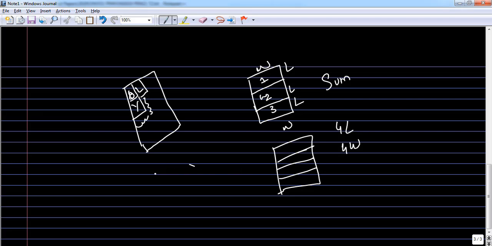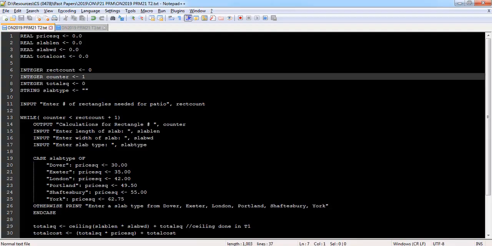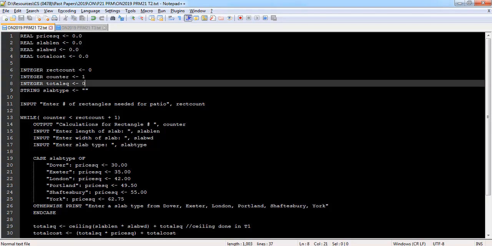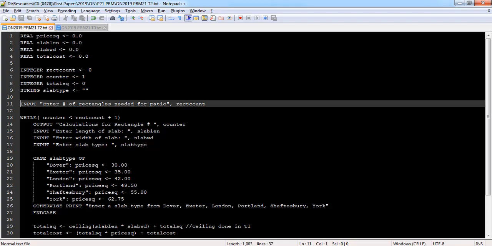So that means we need to run a loop. You can use a for loop, you can use a while loop, and you have to run it for less than or equal to the number of rectangles in your question. So if the rectangles are 4, this loop should run 1, 2, 3 and 4 times. That means you'll be getting a length and width inputted at every step. And then I have a counter that will be used to maintain the while loop, and the total square and the slab type, which is again similar to the previous question. So I ask the user to input the rectangles needed for the patio.